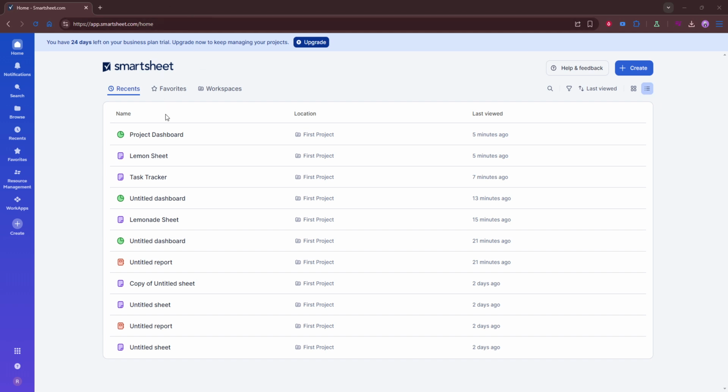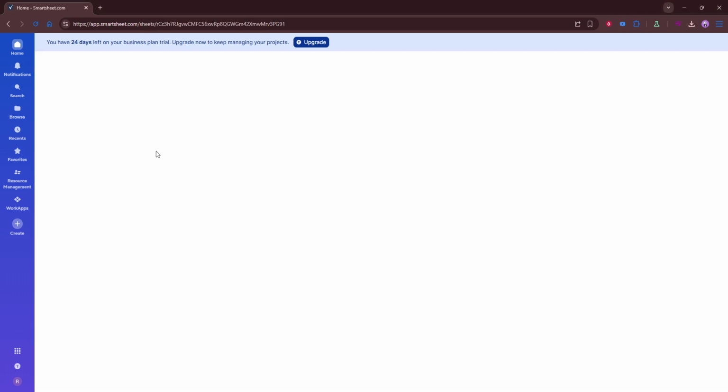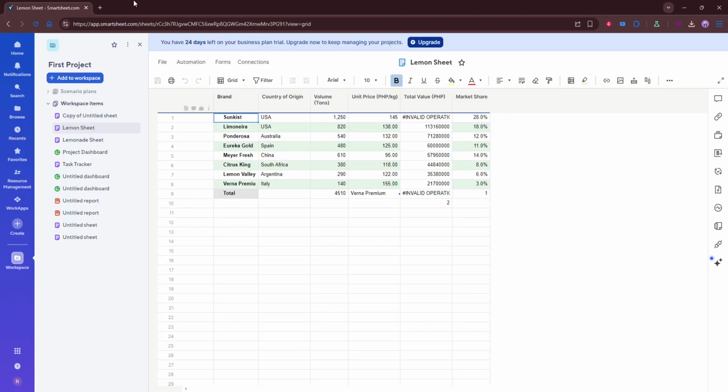Start by opening the Smartsheet sheet where the error appears. Once you're in the correct sheet, locate the cell displaying the unparseable formula error and click directly on it. This is important because you want to inspect the exact formula that Smartsheet is having trouble interpreting. With the cell selected, review the formula carefully.